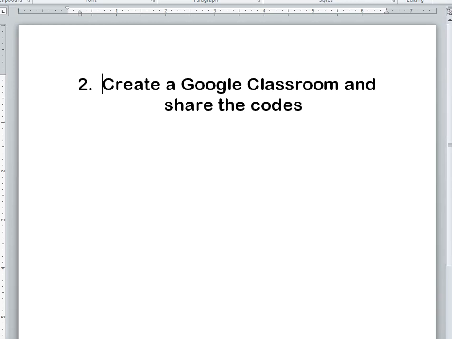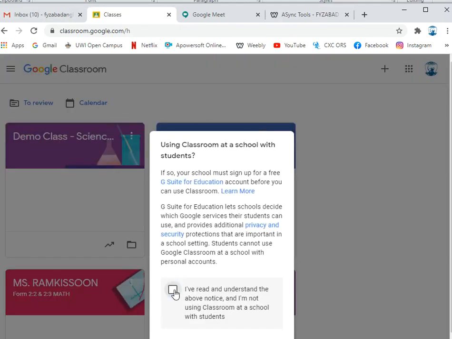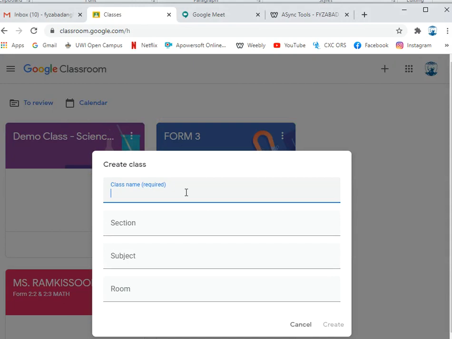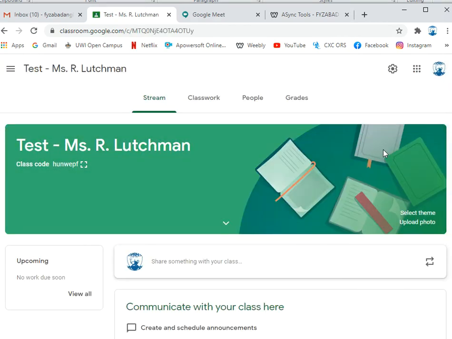Step 2. Create your Google Classroom and share the codes. A few people have been not sure on how to share the code. So I'm quickly creating a class. I would say in your class name, always put your name, the teacher's name. That's going to take a little while to create. Now, we are going to get the code. There is a link that's produced as well, but honestly, the link does not always work. So it's best to provide the code. And here is the class code.